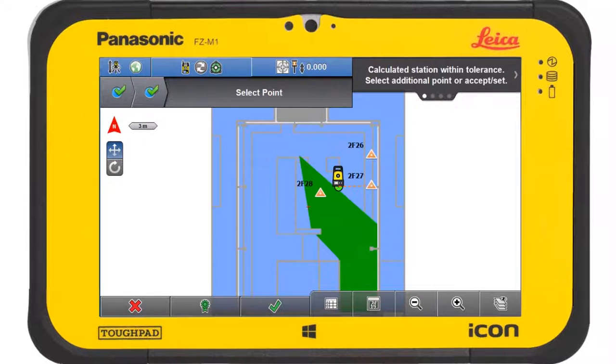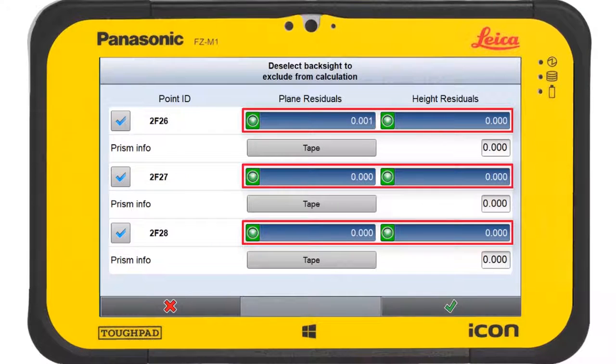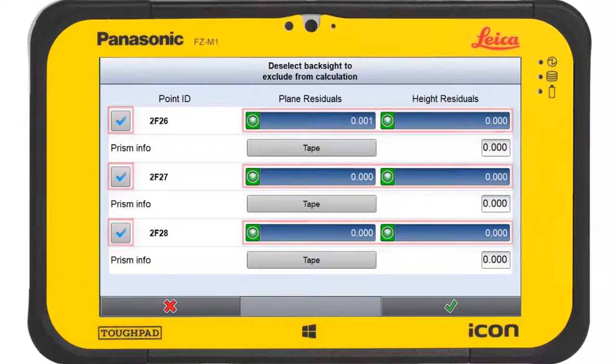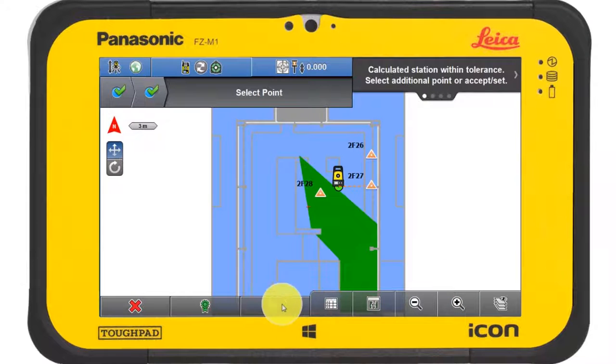What are the tolerance settings for coordinates anywhere setup? We can tap here to see the residuals. We can remove one of the measurements from the calculation if we want to here. I will show you where you can set the tolerances after we save the setup with this tick.